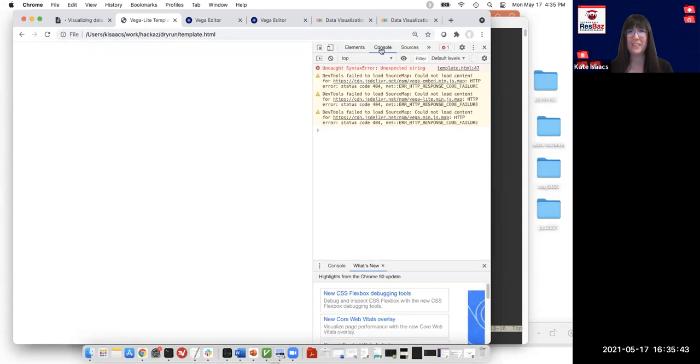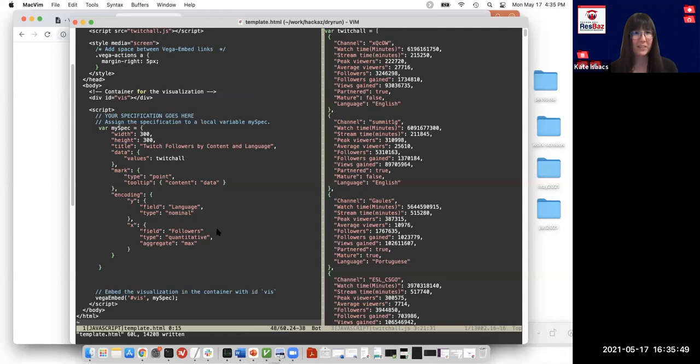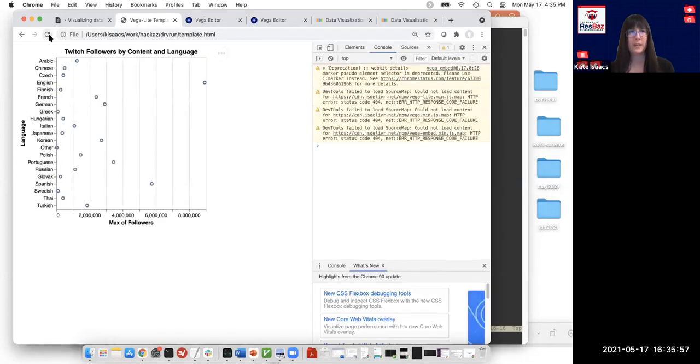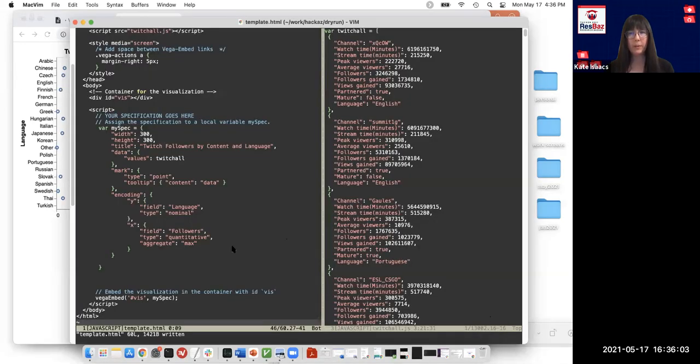Where have I messed up? Unexpected string. Okay, it's the end of the day. I'm allowed to make these errors. Here we go. Missing comma right there. Reload, and so that's giving me one circle, but I want things broken out by whether they're mature content or not.